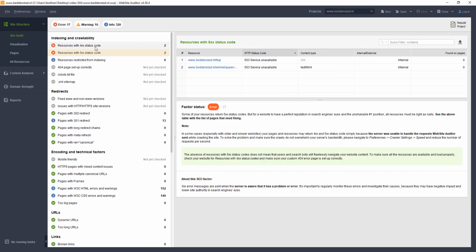The next section, Resources with 5xx status code, lists the resources that return the so-called server errors. Most of the time, it occurs because the server is too busy or because there's maintenance being performed on it. If that's your website, it's worth checking with your server administrator to diagnose and troubleshoot the cause. Yet, in most cases, the issue is only temporary and may be resolved by using the same settings that limit the crawler's speed.